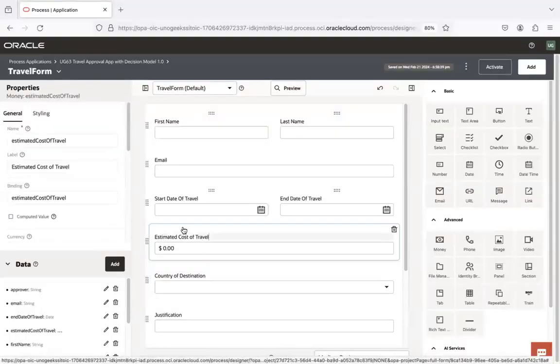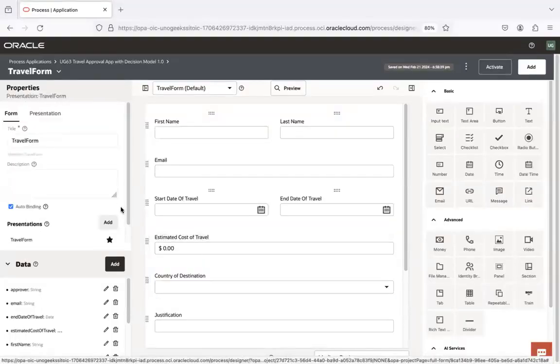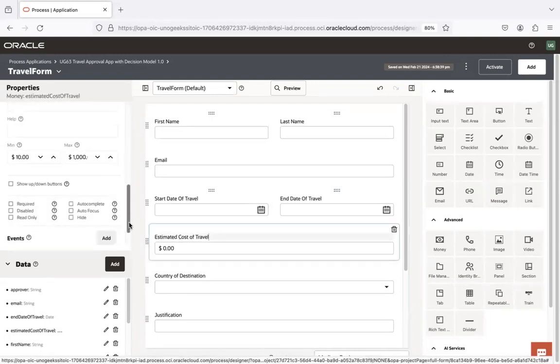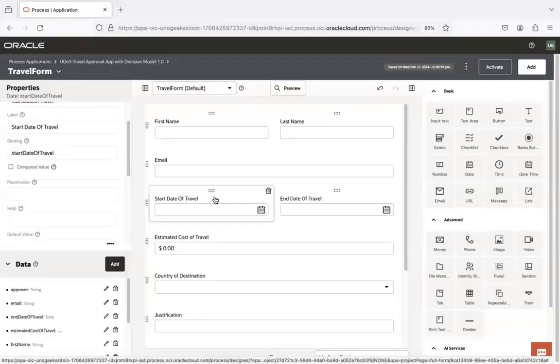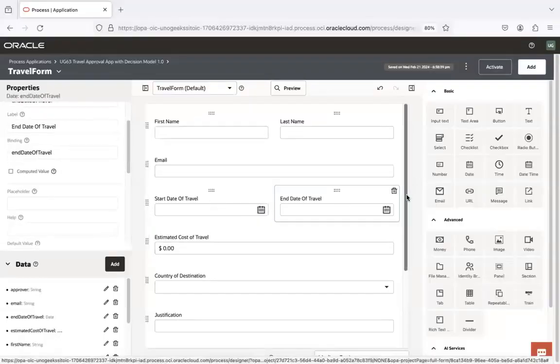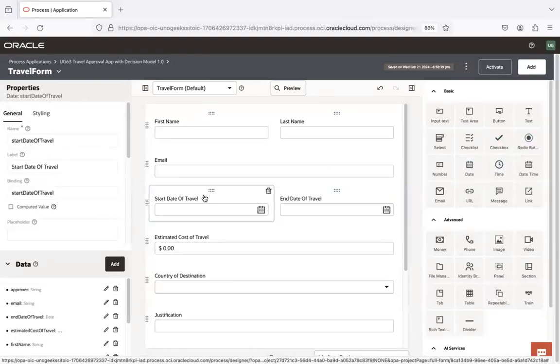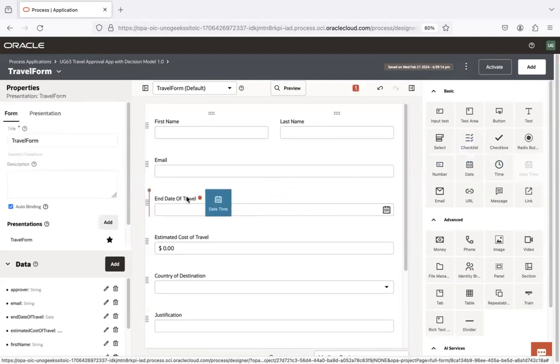And for the cost, the upper limit needs to be around 1,000. So we can mention a minimum and a maximum value, and you can also mention a default value as well. And we also need to remember the start date and the end date of the travel, right? So these are basically the date fields. Instead of adding them as a date field, we have to add it as a date and time field.